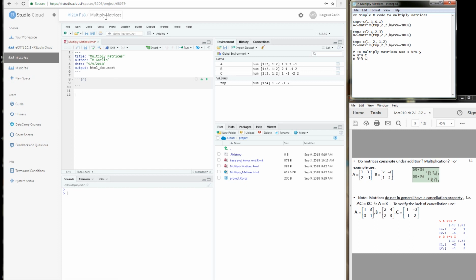Now, I do have a little project at the RStudio cloud. You can run this project. Right now, it doesn't have anything in it. In the R Markdown piece of the project, I am going to paste this code in there.